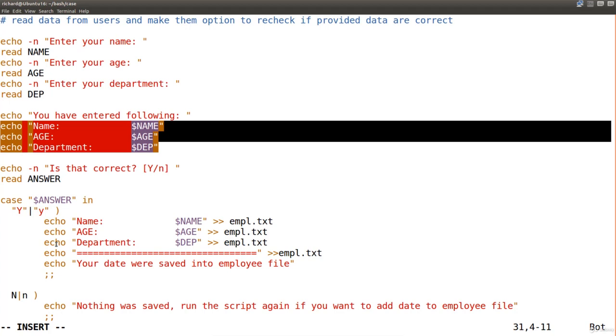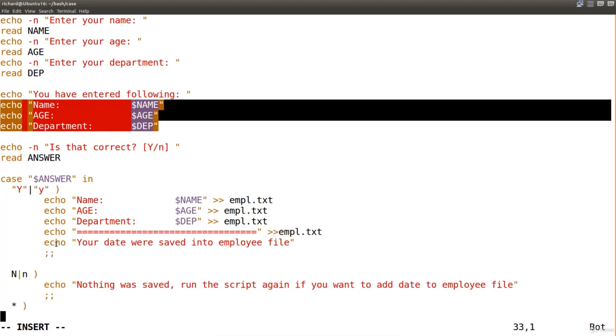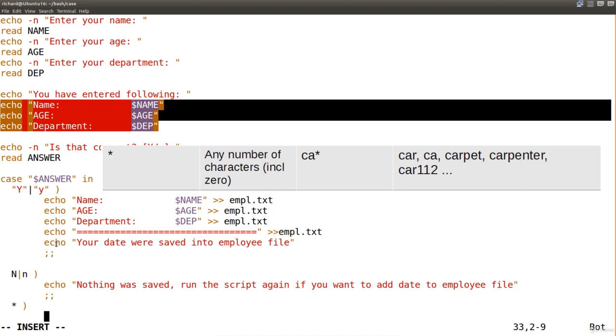Now, for the case the user will enter something different than y or n character, we will use asterisk. But do you know why asterisk? Here it is good to mention that the case structure works with wildcards, and in wildcards asterisk represents all characters.